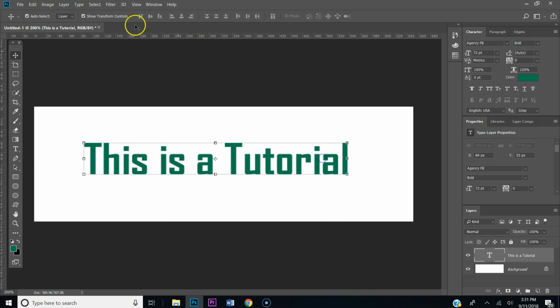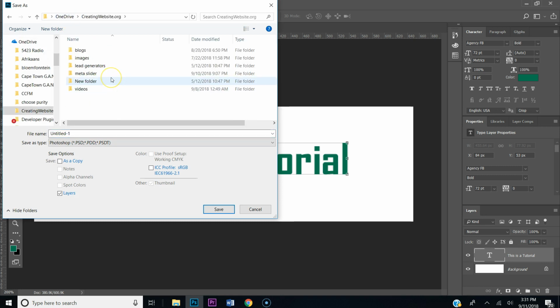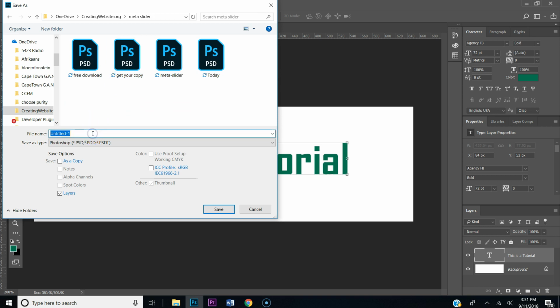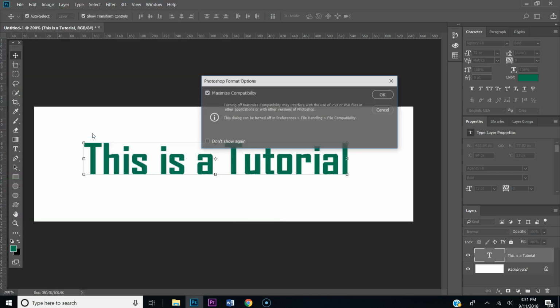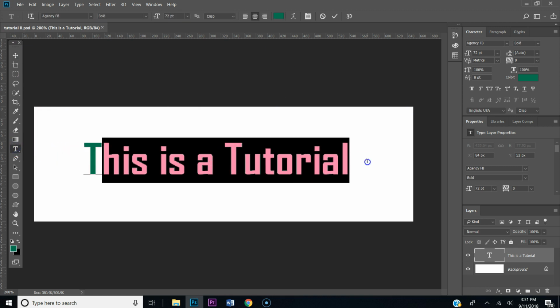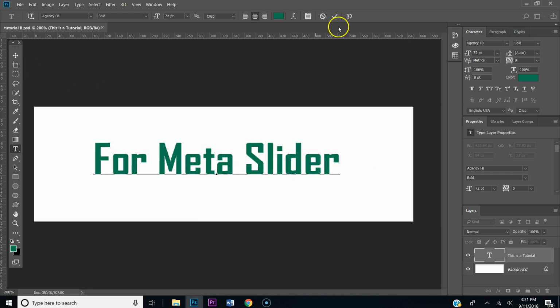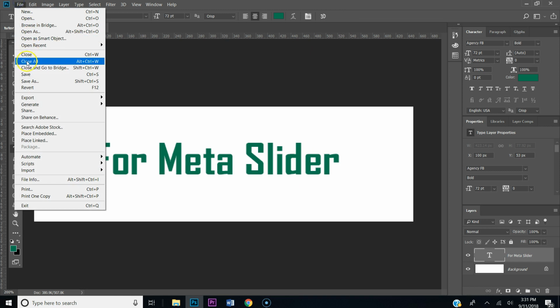All right, boom. So we're going to go ahead and save that on your hard drive or wherever you want to save it. I'm going to save it under my creating website meta slider folder. Okay, and I'm just going to name it tutorial 2. Boom. Okay. And my next one, let's go ahead and make another slide. We're going to call this for meta slider. So we got, this is a tutorial for meta slider. Okay, so then you got that, finalize that. Let's go ahead and save that one.